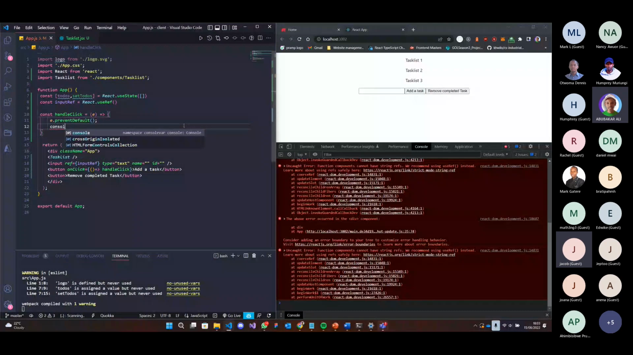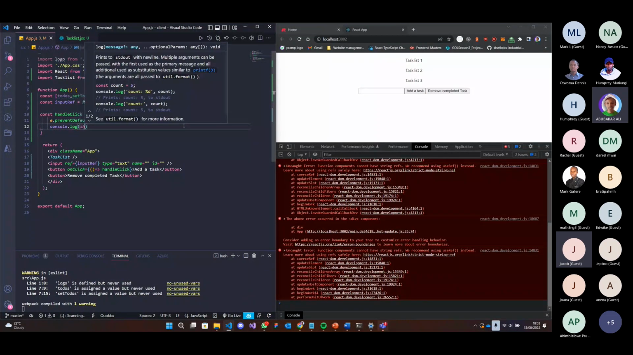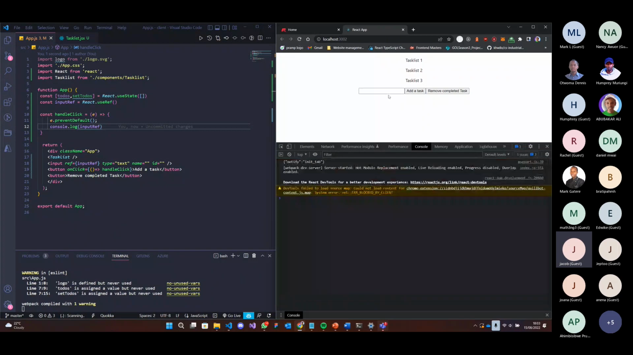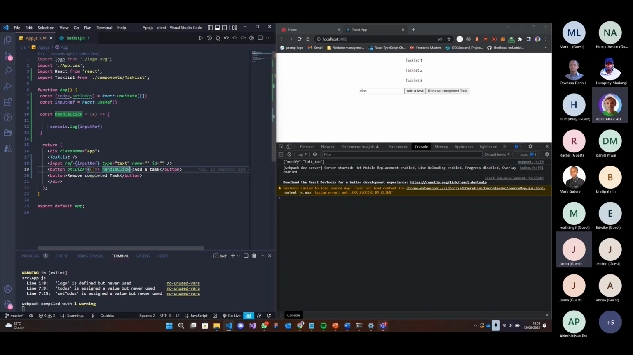So maybe we can console.log and see what we are getting if we click this button. If you add something and then we click, I don't know why we are not getting anything. I don't know if it's because we are preventing default, or, Dennis, you can unmute, is it because of adding an anonymous function here?